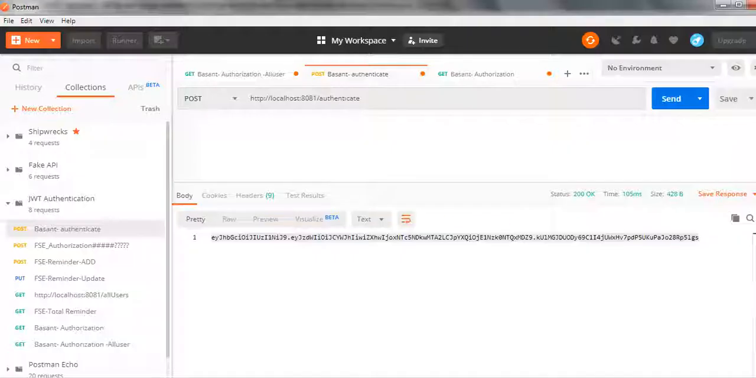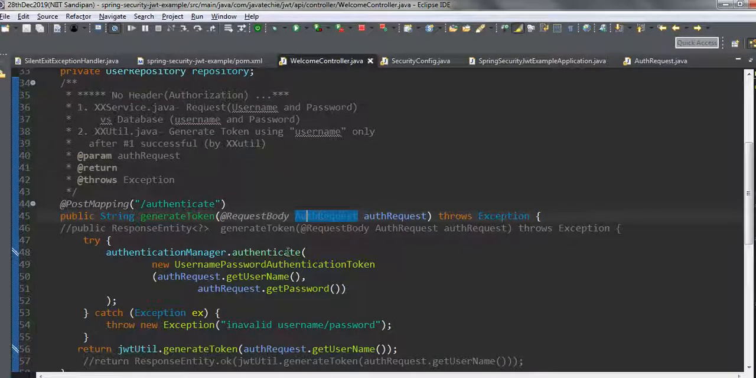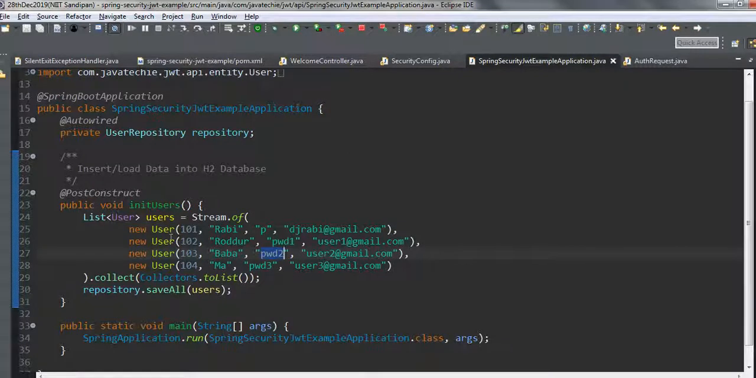So same thing, I have to pass in the body of the authentication. Okay, so what is that body of the authentication? Username and password I have given, and after coming here it will authenticate, that is, it will check the database, because earlier I have already loaded the data in the H2 database with the users. So 4 rows I have added.